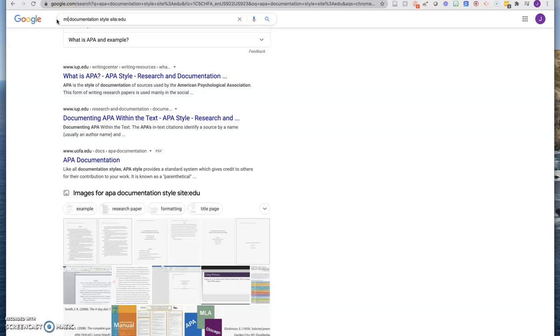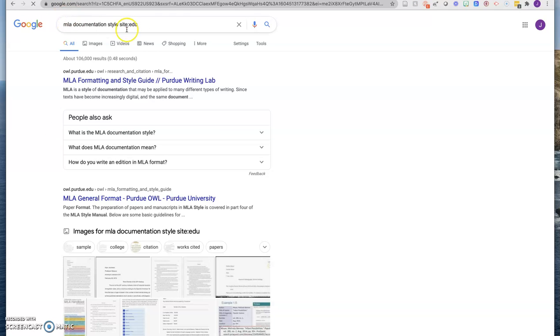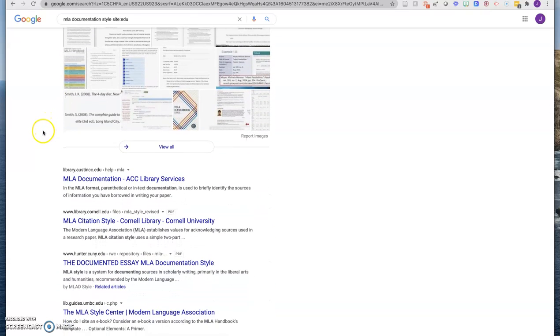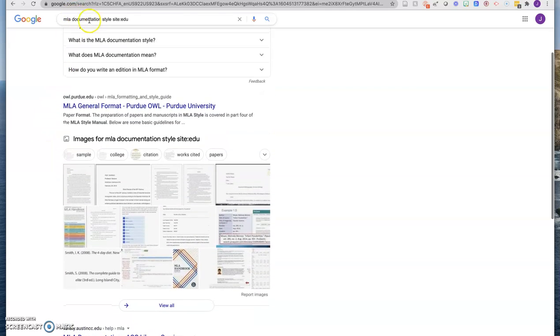I could do the same thing with MLA. Documentation style site:.edu, no spaces in between those. And again, I'm going to come back to these institutions, these upper level, usually higher ed institutions that give me the manuals or that give me instructions for how to document in these various citation methods.